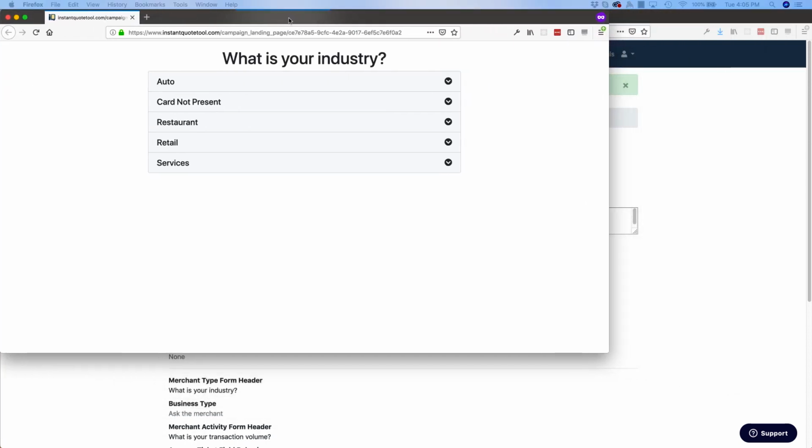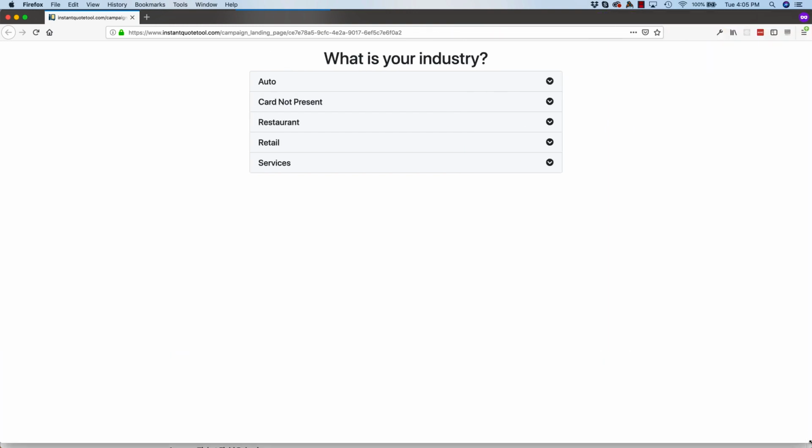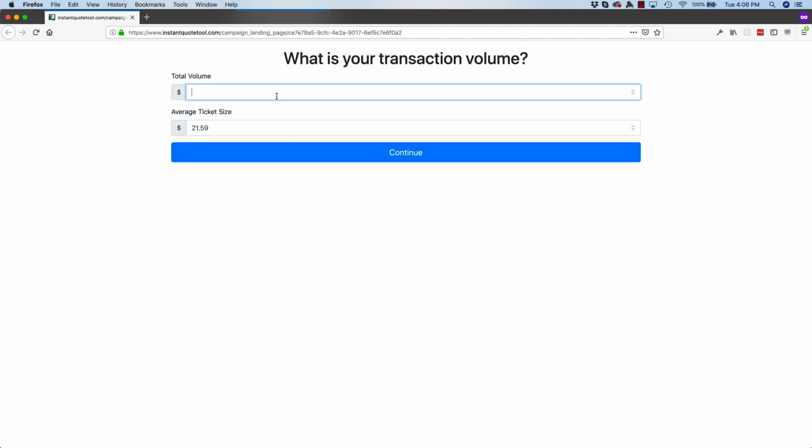Pull this over here. So this is what your merchant would see, okay? So this is for a merchant, not for you. So the merchant's going to go, okay, what type of business is it? Well, I'm a quick service restaurant. They put in their total volume. By the way, you can adjust this as well as far as which fields you want. But they would put in, let's say they do 15,000 in volume. You could also add a total fee field here if you wanted. They put in their average ticket, their total volume.